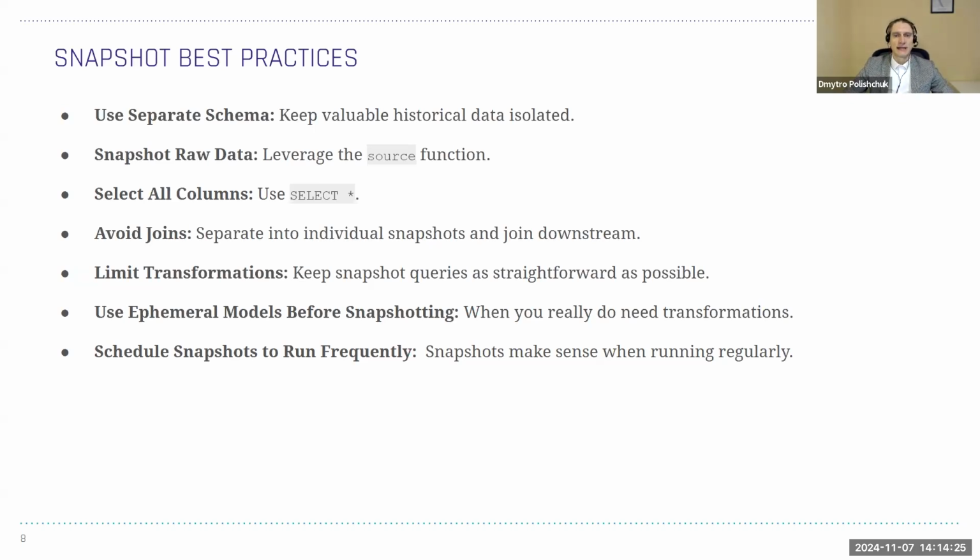You should prioritize capturing source data in its raw form. Prioritize using the source function in your snapshot queries. Whenever it makes sense, aim to include all columns in your snapshots to ensure future flexibility. Consider the potential value of even seemingly irrelevant columns.